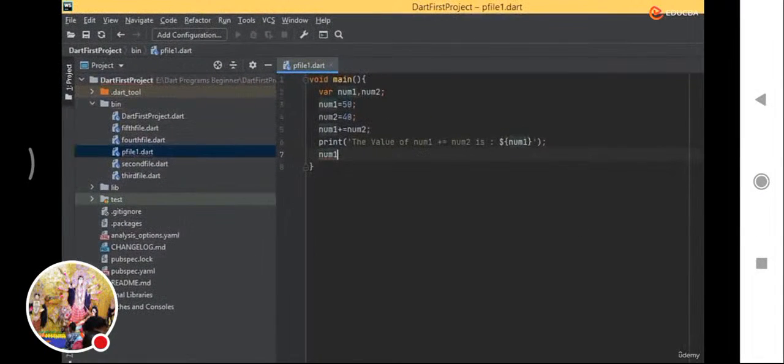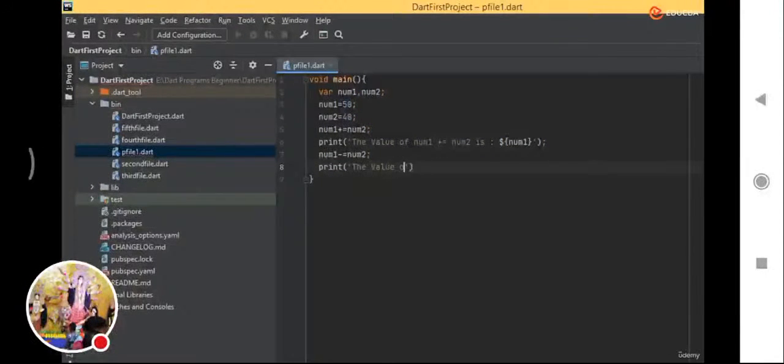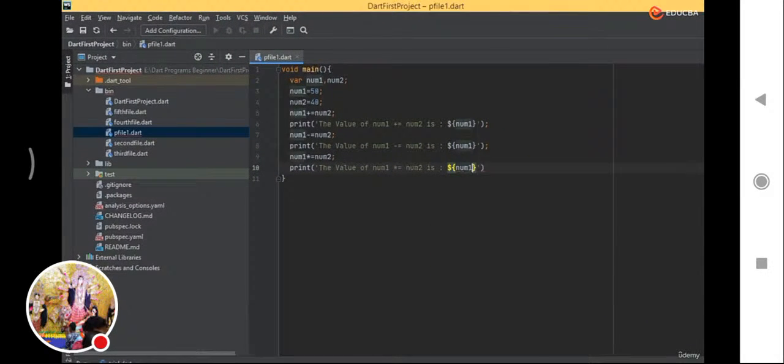Similarly, we will say num1 minus is equal to num2, and then again here we will issue a print command saying the value of num1 minus is equal to num2 is colon, and we'll print here the value of num1 again. Then we'll use num1. This time we're going to use multiply is equal to num2. And we're going to give here a print command in single quotes. We will say the value of num1 multiply is equal to num2 is, and here we'll print $num1.